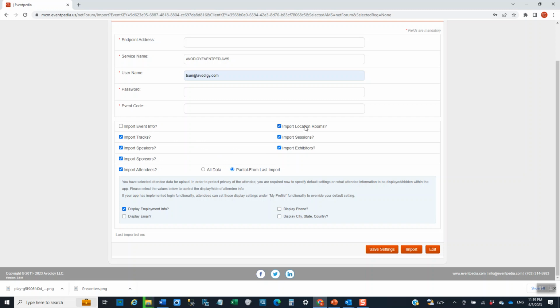We can bring the event info, the location, the rooms, the sessions, exhibitors, speakers, sponsors, and attendee data. And some APIs provide filtering, so we can get only the partial data since the last import, or we can get all the data. And when you bring the data in, especially the attendee data, you can already configure, in the app, in the attendee module, whether you want to display employment info by default. Do you want to display phone, display email, or city and state?